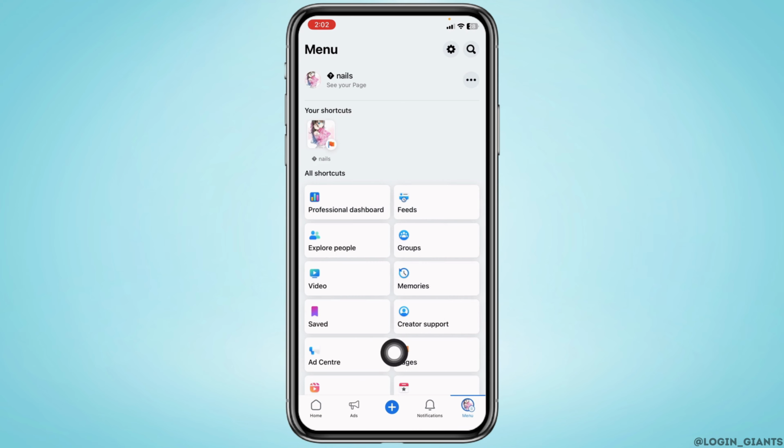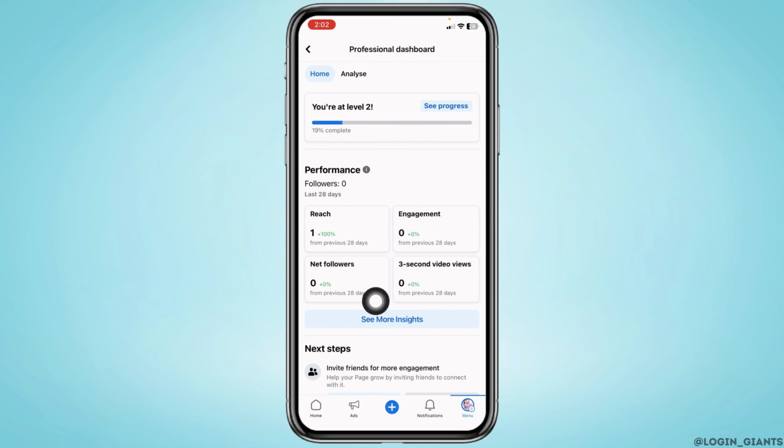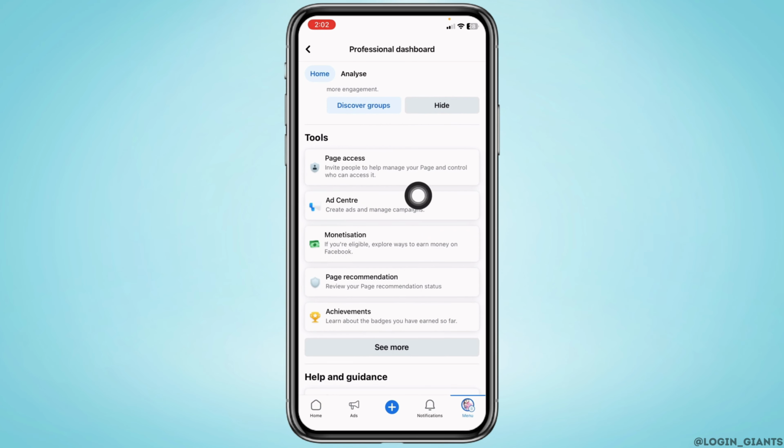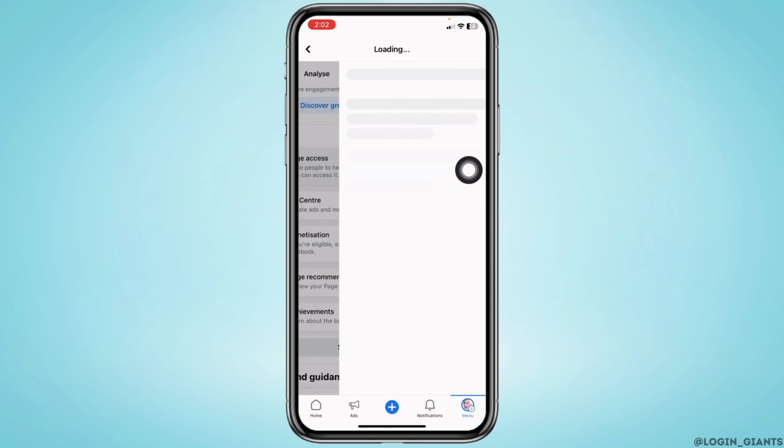Now over here you will find different options. Go to the option Professional Dashboard, open it. Now over here you will find different sections. Scroll down. Under Tools you will find the option of Page Access, open this option.